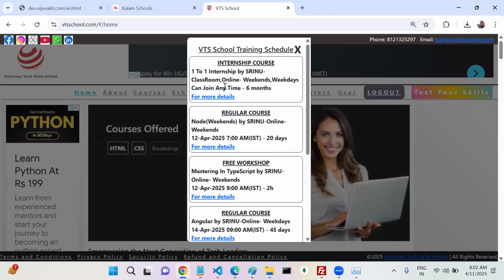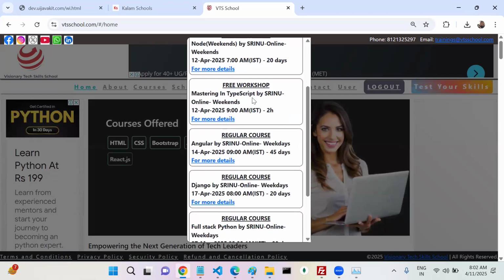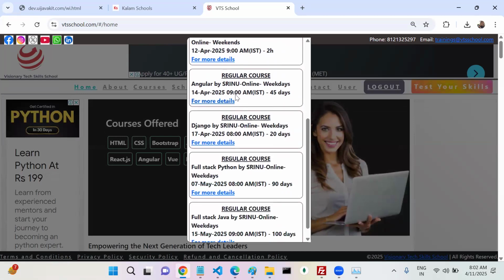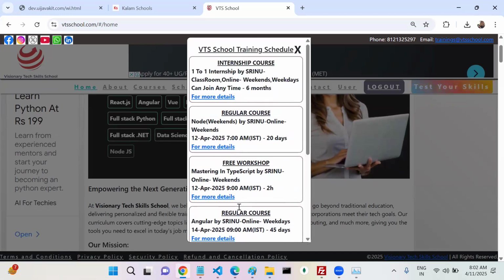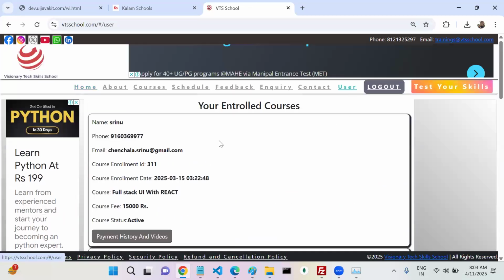Now you can enroll in the internship for Node.js, and this is a free workshop. Angular, Django, full stack Python and full stack Java you can enroll. But for UI they removed it. If you have not enrolled, just drop a message so that they can enable the link and you can enroll. Only once you enroll can you see your enrolled courses under users. If you do not enroll, you are not able to see them.